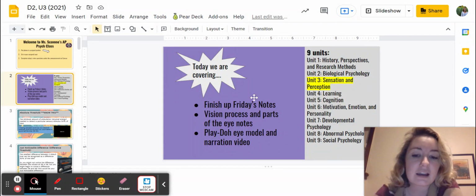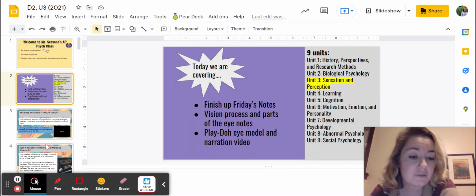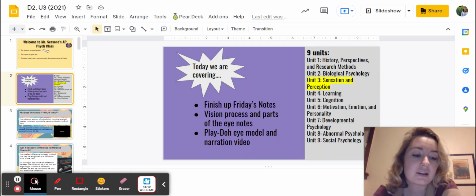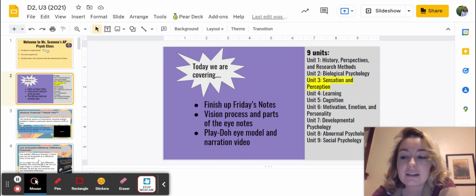Tomorrow, we're going to be looking at vision. Today's more focused on the anatomy of the eye and kind of just walking through step by step how light enters the eye, gets processed, goes up to the brain, and so on.